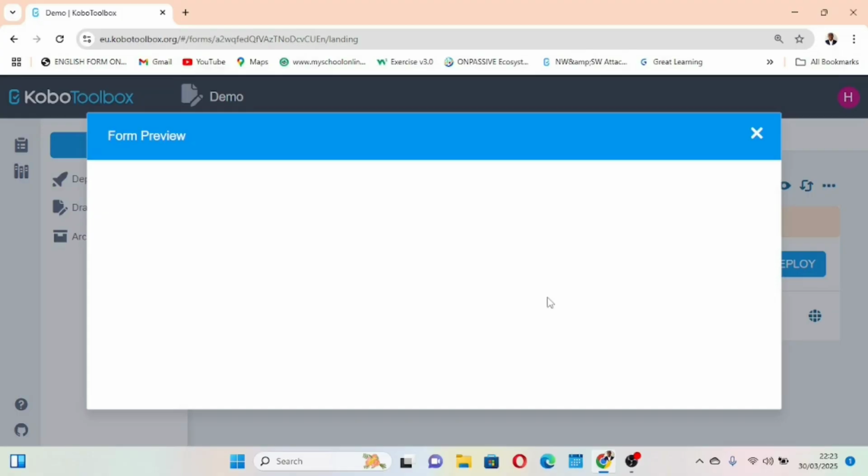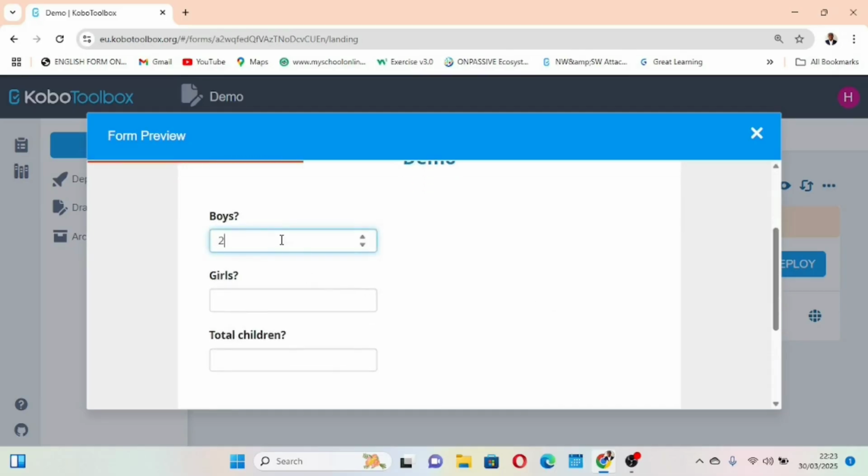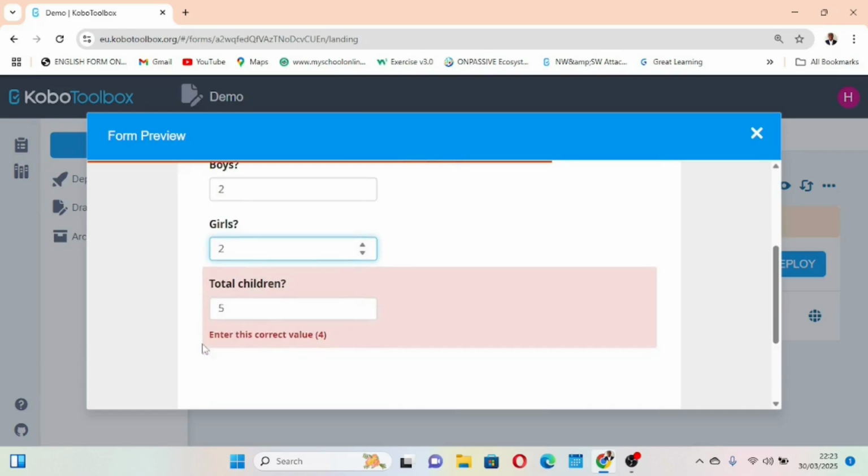Now, once we preview this form, you see that it's a totally different form, okay? And then now, I'll just go here now. If I put 2 here and I put 2 here, okay? And I come and put 4 here, you see that this is very okay. If I come and put 5 here, now there's an error message. It says enter this correct value 4.